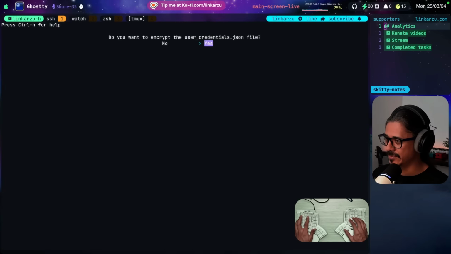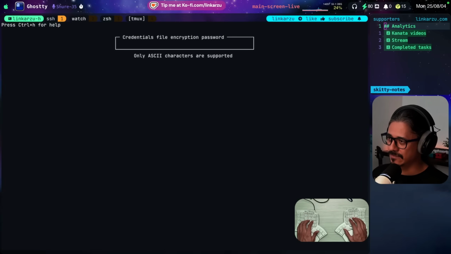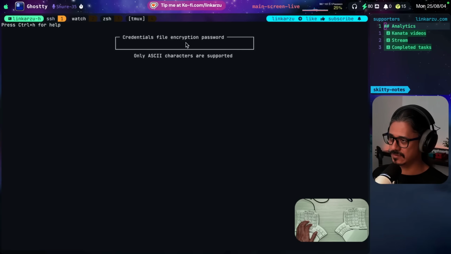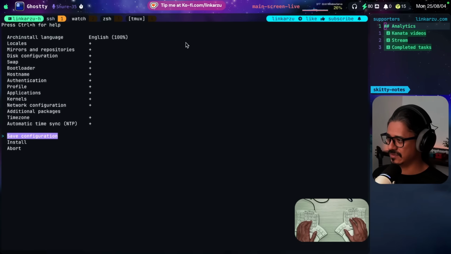Yes, okay. File encryption password. Okay, let me create a password here. Edit. Credential. This is credentials file encryption password. And gonna add a password for this. Password and generate new password. Use, save. Okay, this is the password for this. Paste it, and there we go.